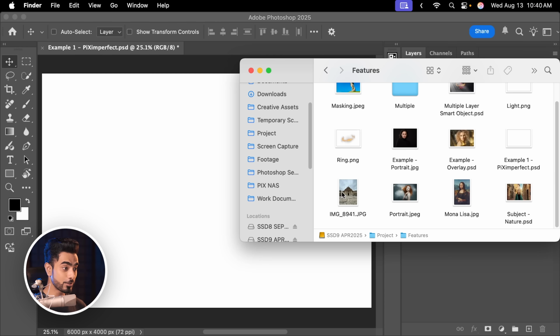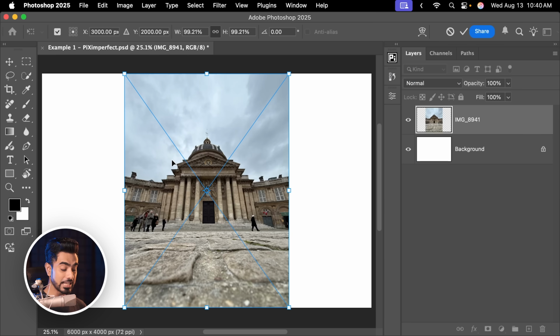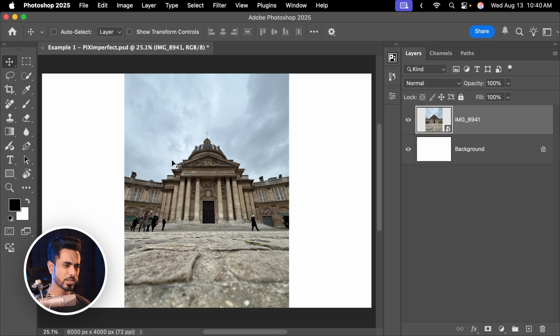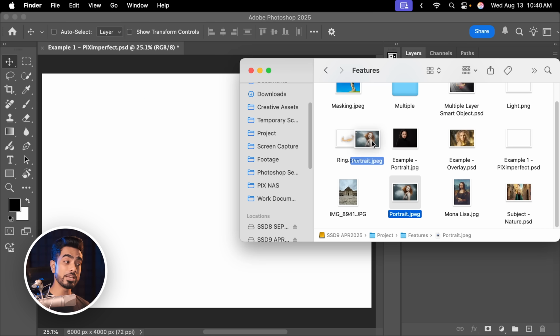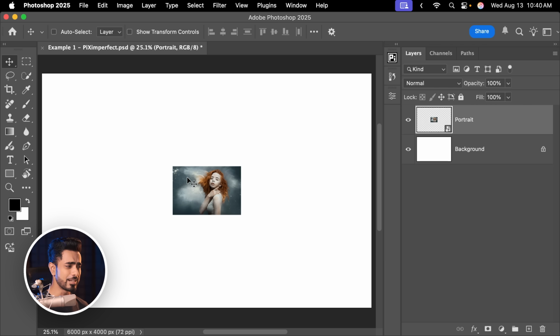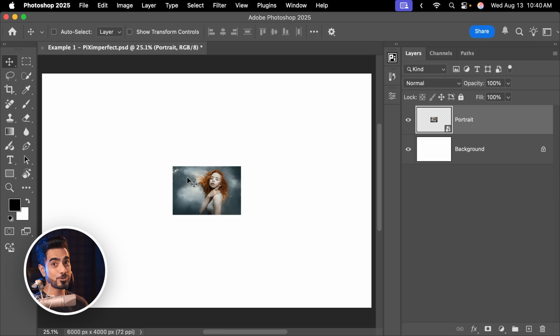Most times when you drag and drop a photo inside of your Photoshop canvas, it fits perfectly to the canvas. However, many a times, no matter what you do inside of your Photoshop preferences, when you drag and drop a photo, it just doesn't fit to the canvas. And let's say you wanted to stretch it to fit it to the canvas, but you just cannot. There is no option to do that.